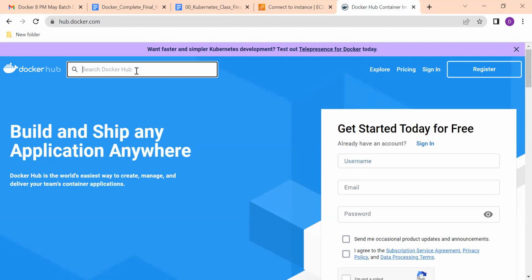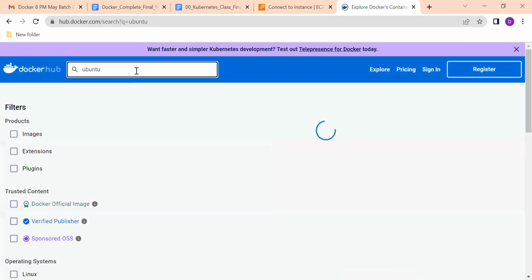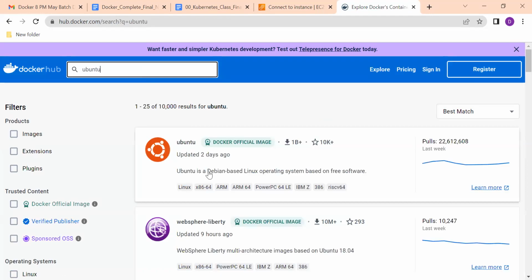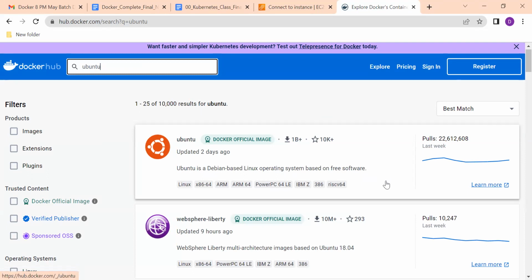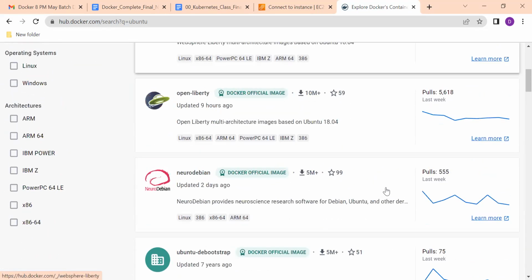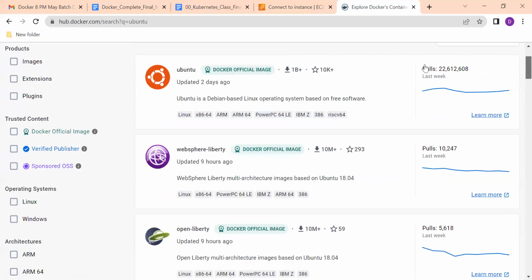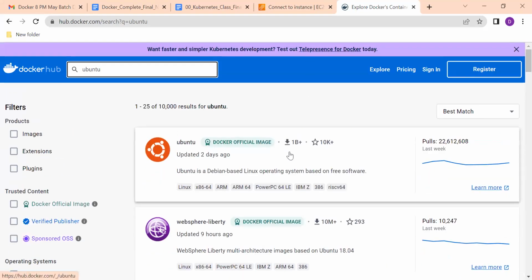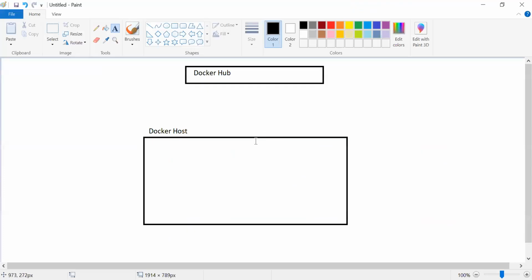Now search Docker Hub. I just want to search for Ubuntu. Ubuntu is a Debian based Linux operating system based on free software. It's open source, and different flavors of Ubuntu are given by different organizations. So this is the image which we have to download into our Docker host to run a container. We need to download the image to our Docker host machine.